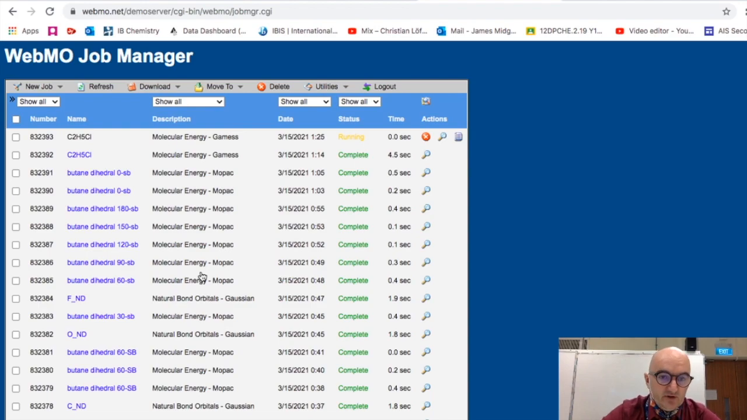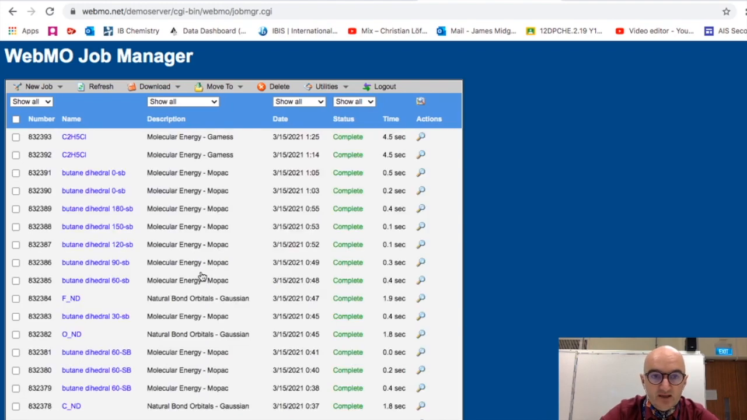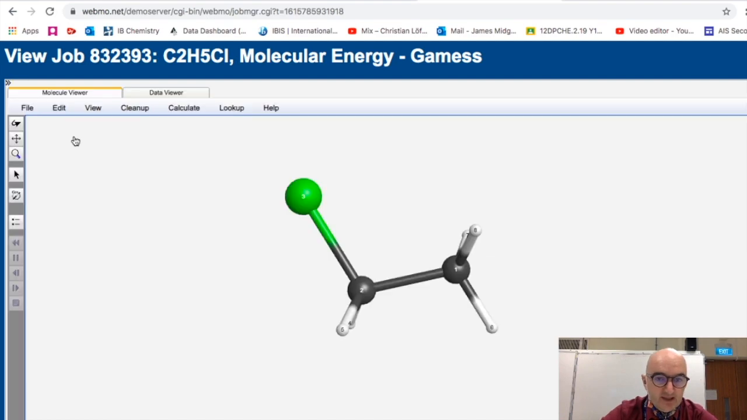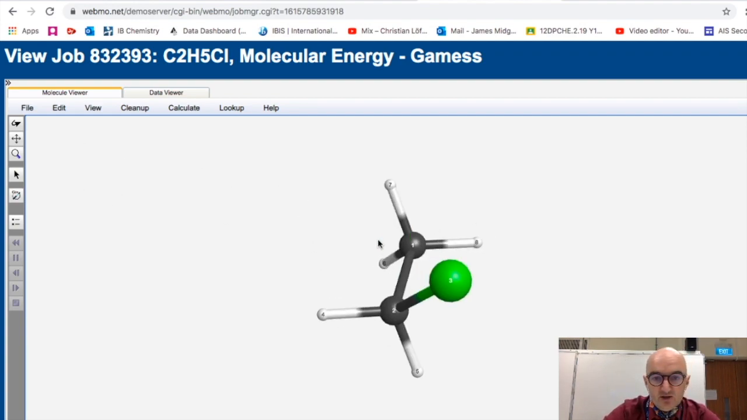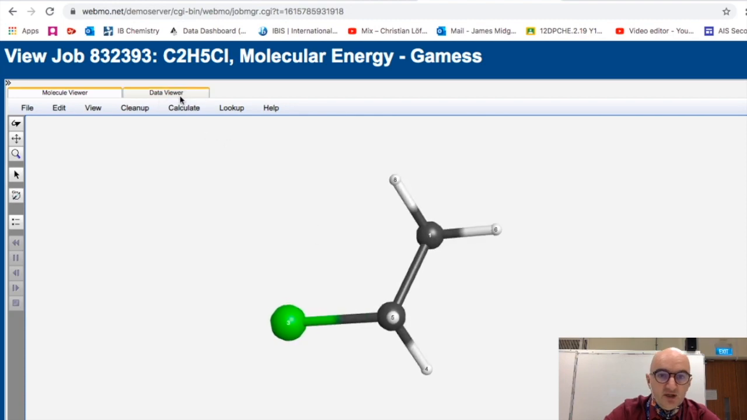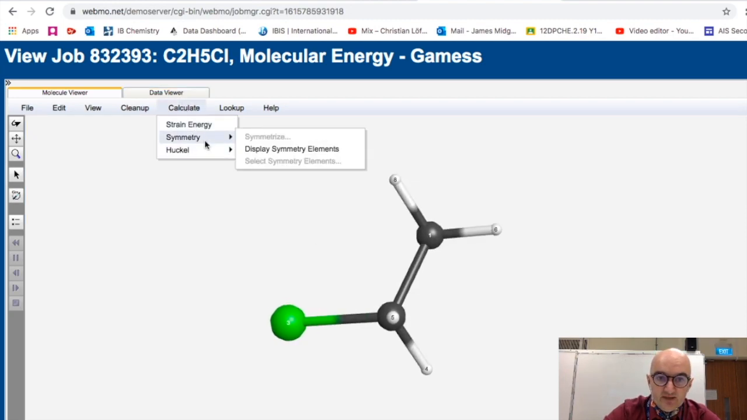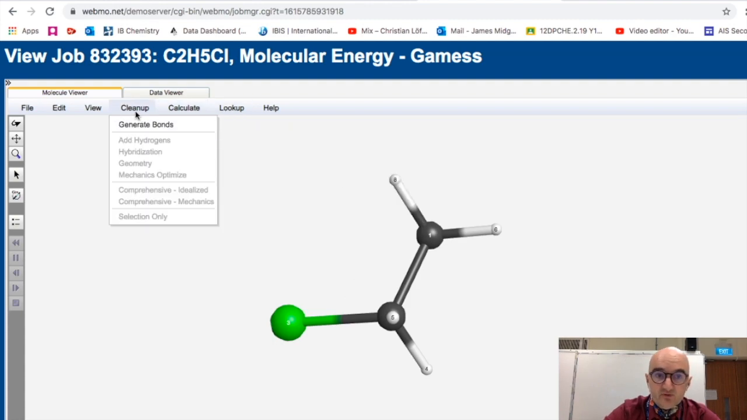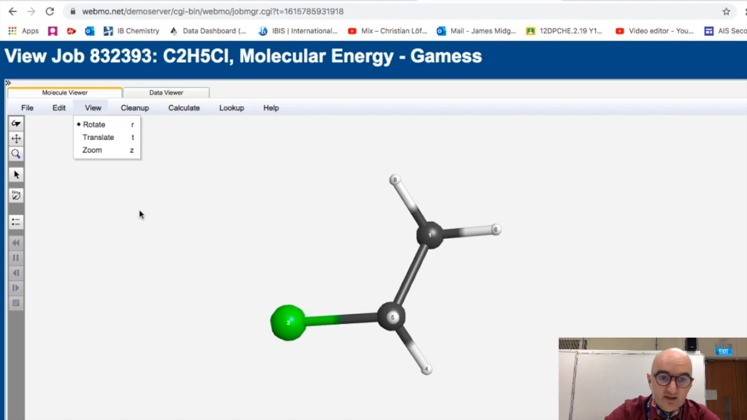There is a limit on the complexity that you can do in here, but it seems like monosubstituted alkanes are playing quite nicely in a total time of 4.5 seconds. I click on my molecule, and then what happens is it should pop up here. Nothing looks particularly different from the previous image that I showed you. You've still got your ability to spin the molecule around. You can still calculate the strain energy in the molecular orbitals. You can look it up on the databases, which is great. You can clean it up. We've already done that. Don't forget to do that at the beginning.